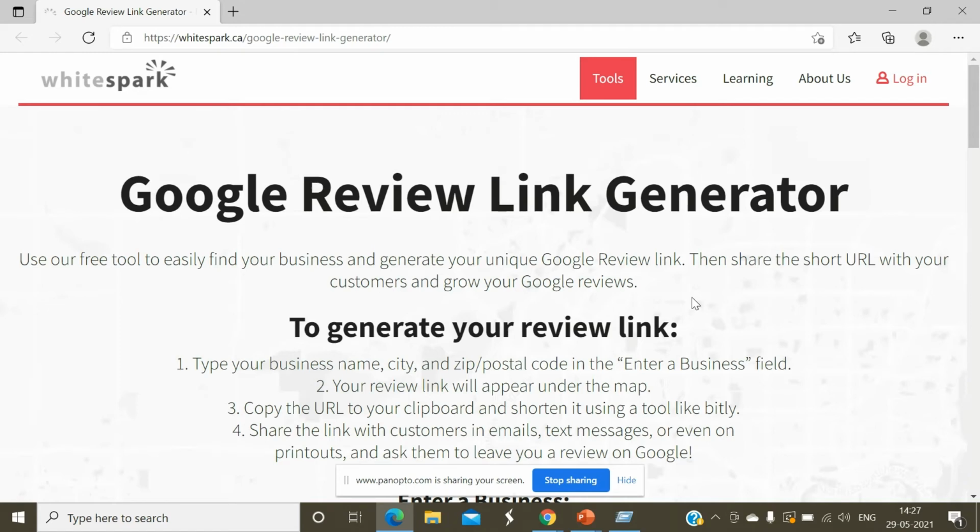So basically, if you want to generate your review link, you have to type your business name, city and postcode in the enter business field. Your review link will appear under the map. Then you have to copy the URL to the clipboard and shorten it with bit.ly. Then you can share the link with customers in email, send them via text messages or printouts, or ask them to leave a review on Google. So how this works is very interesting.